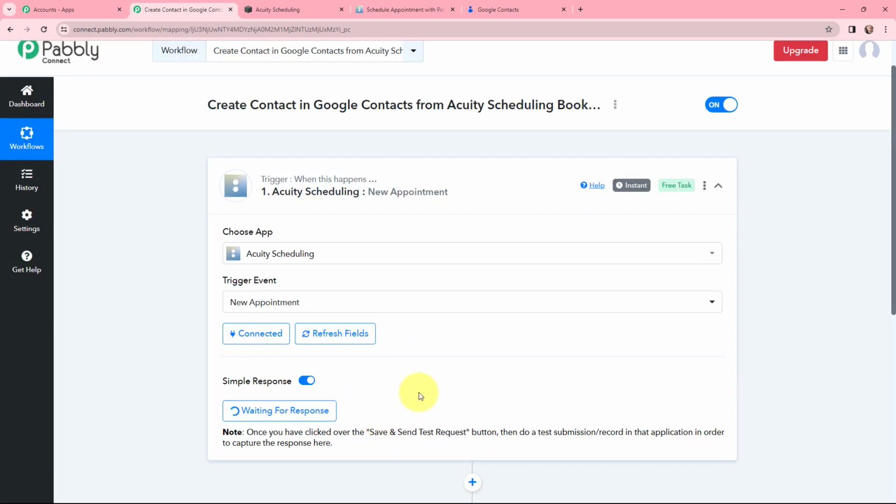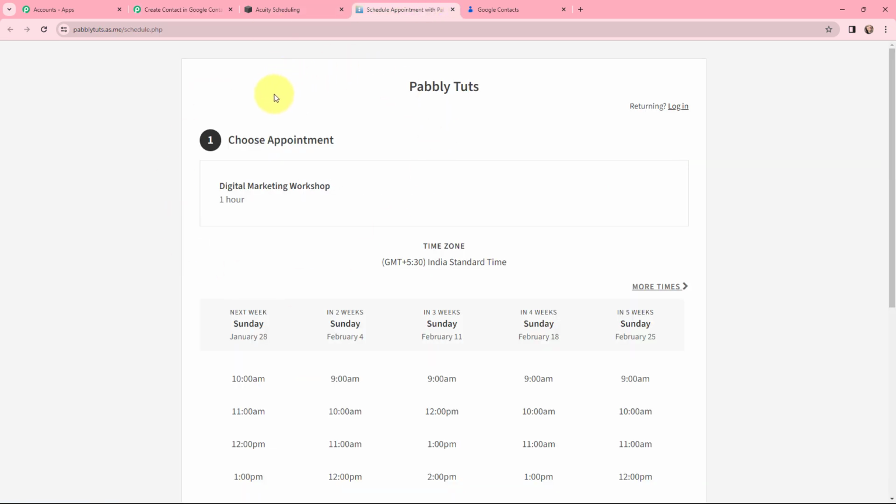So now as I click on save and send test request, it will start waiting for a response. And here you can see that as I've clicked on save and send test request, that means now I need to do a test submission or record in that application. So over here the response can be captured. So this here is the appointment page, or you can say the scheduling page. So over here I'm going to create an appointment.